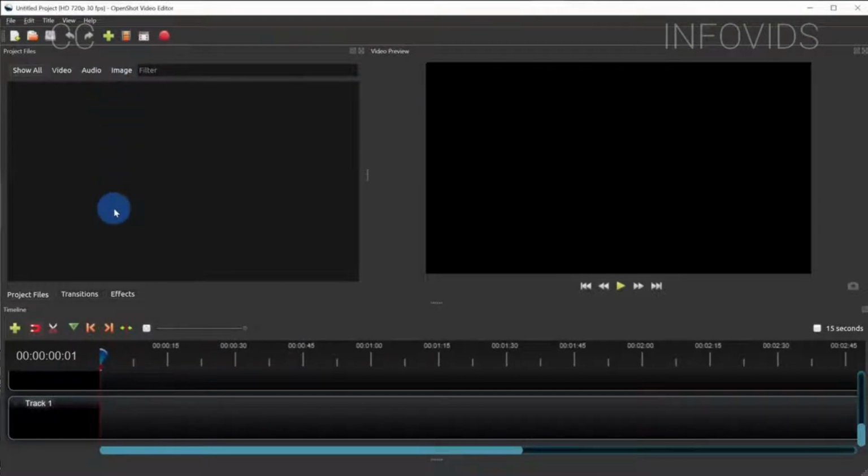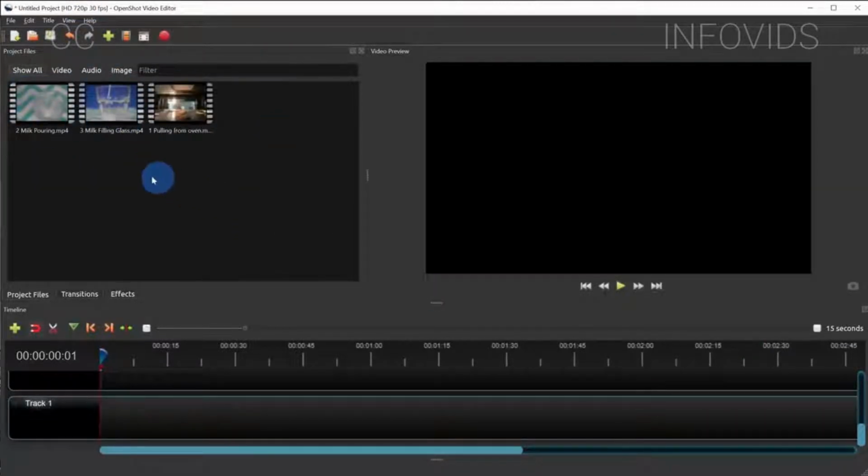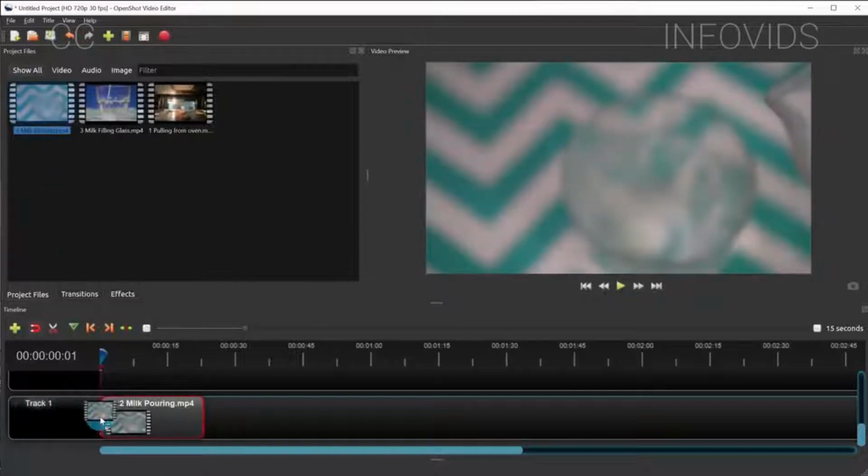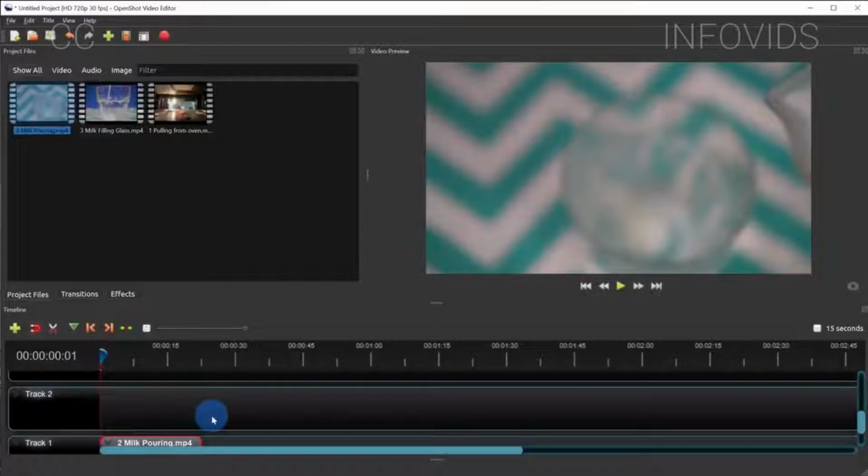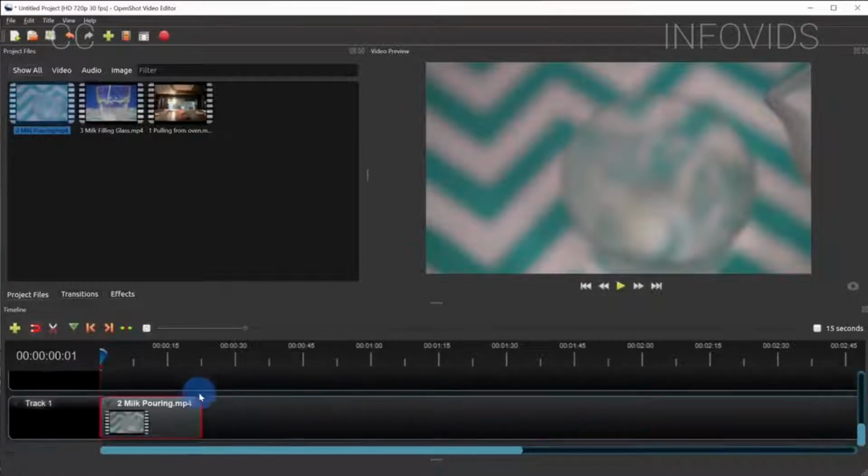Now looking at this, it looks pretty simple, but it has a lot of power under the hood. I can just simply drag in some files and they'll show up under project files. And here I can simply drag the videos into the timeline. And I even have access to other tracks, giving me the ability to layer some videos on top of another. This is a huge improvement over the Windows 10 video editor.